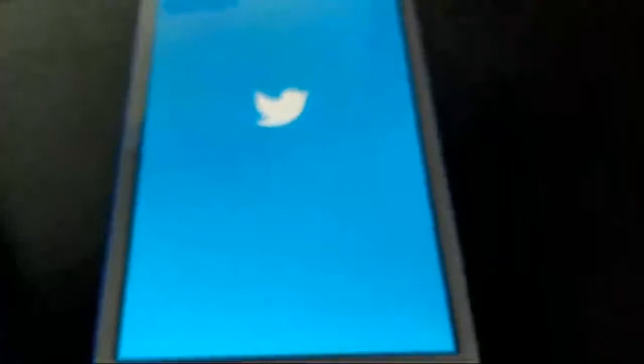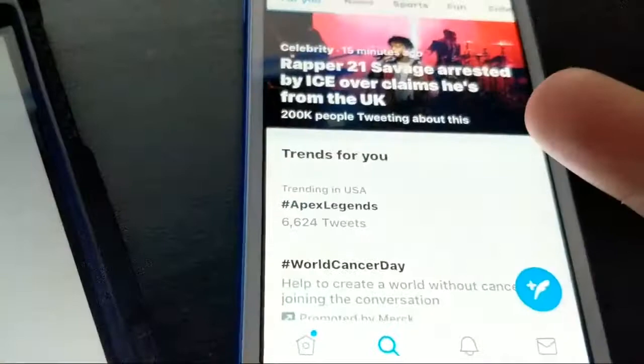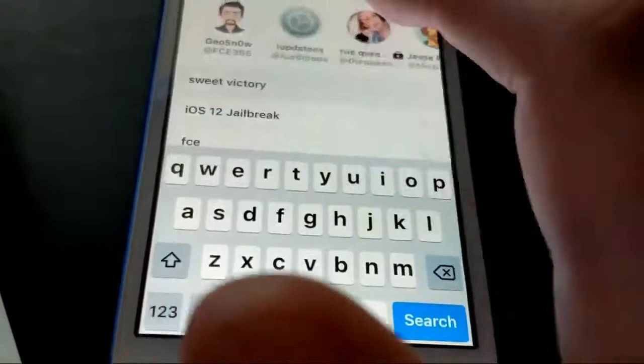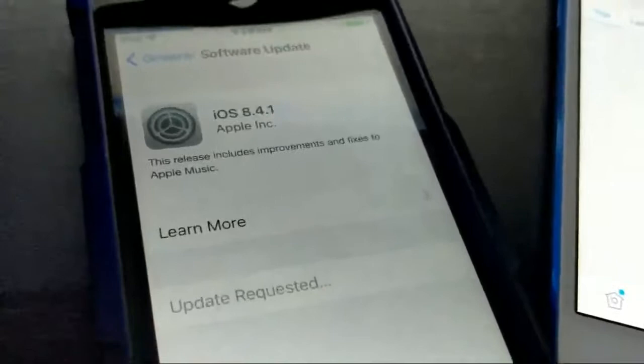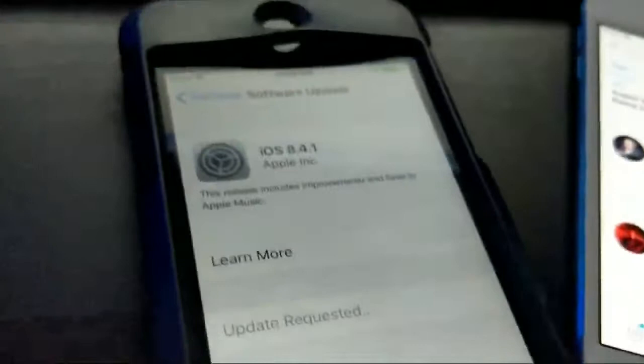Alright, so we're just going to go, look. Oh, that's not it. Alright. So I'm going to type in sweet victory. Look at this. Sweet victory right here. Don't mind my phone going off. It worked, you guys! Look at that. It worked! It worked! As you see, we used no PC to do this, so there's a downgrade for it. That's crazy.